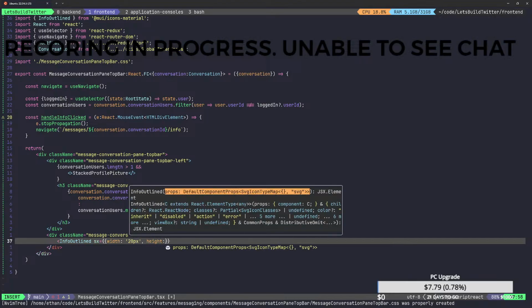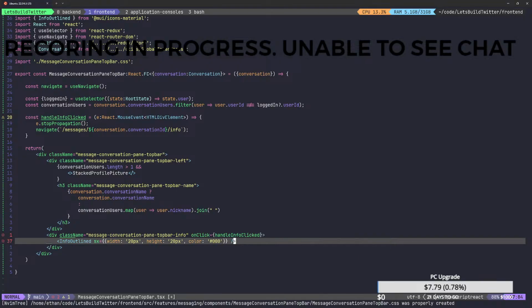Our height is gonna equal 20px, and then we're gonna go ahead and have a color on this, which is not necessary, but it's gonna be black. Okay, let's go ahead and do this.